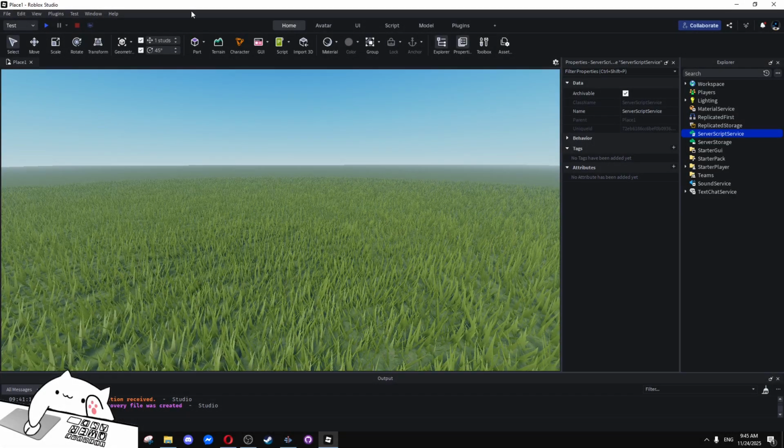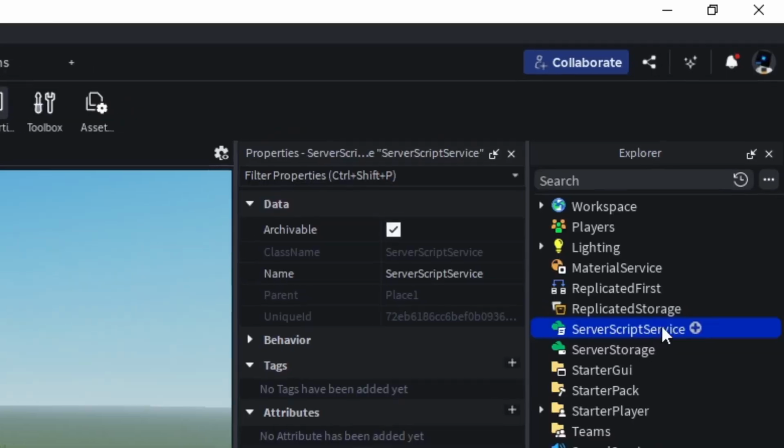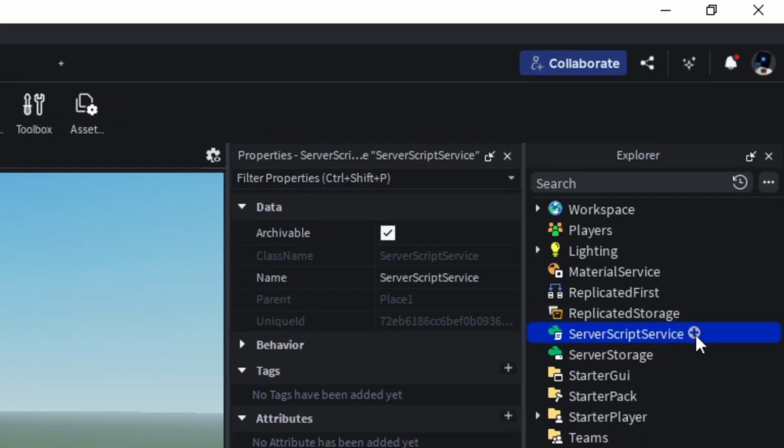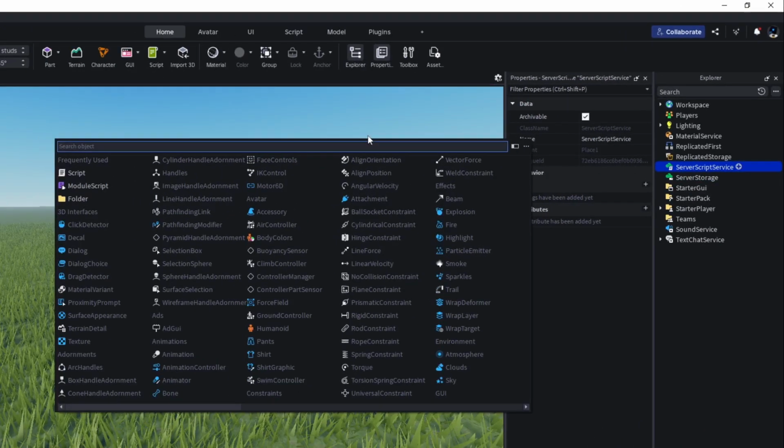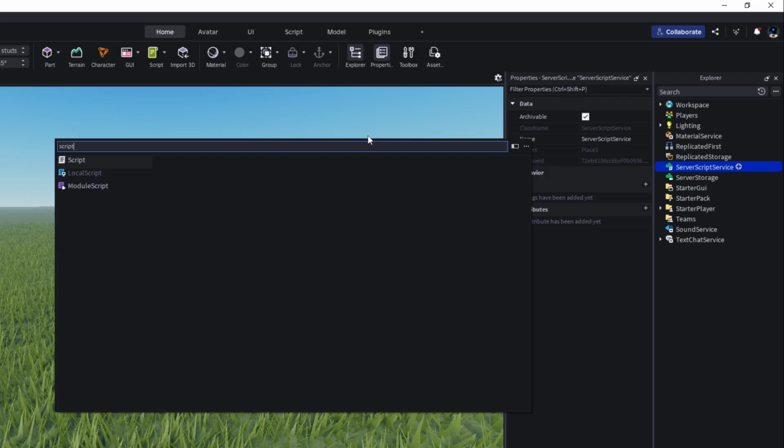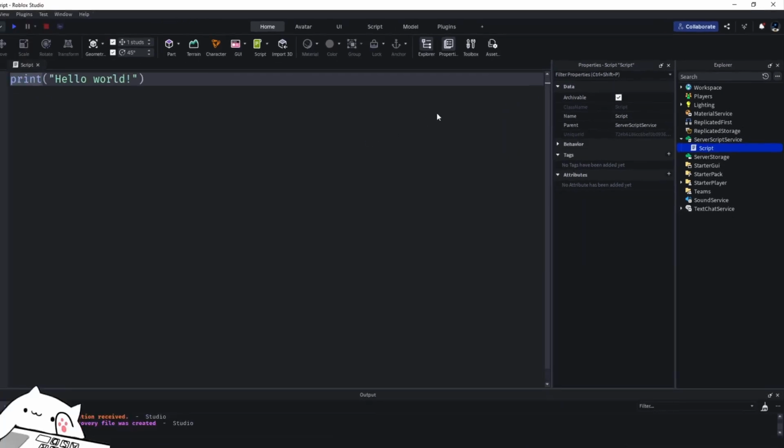All right, the first thing you're going to do is go to the video description, find the code, select all, press Control C, come back to Roblox Studio, select Server Script Service in the Explorer, press the plus sign, and we're just going to type script. And we don't want the local or the module. We just want a basic script.